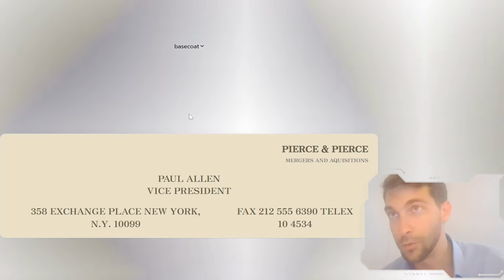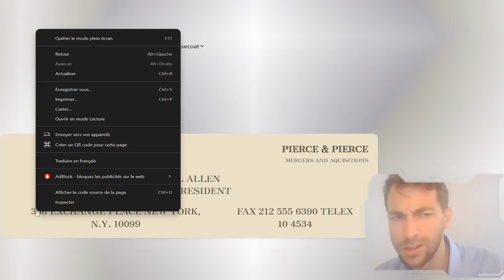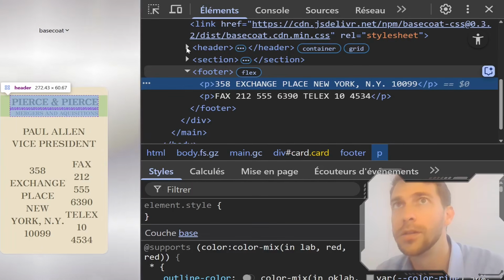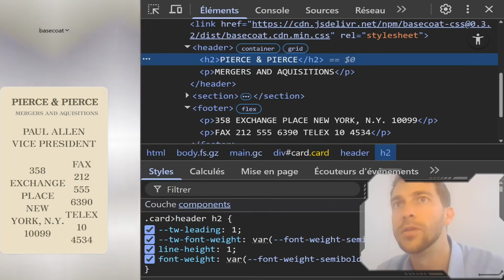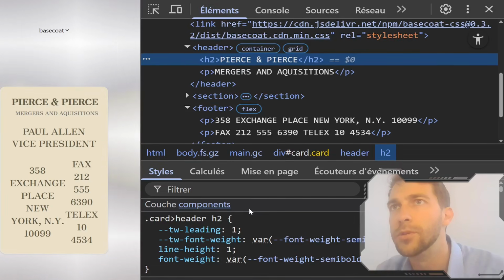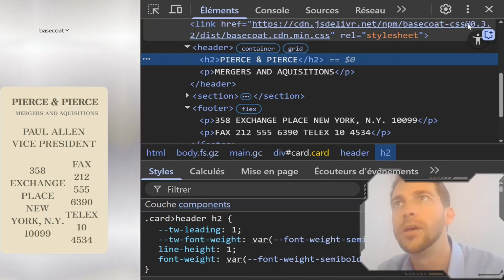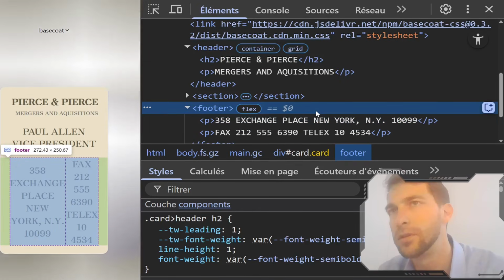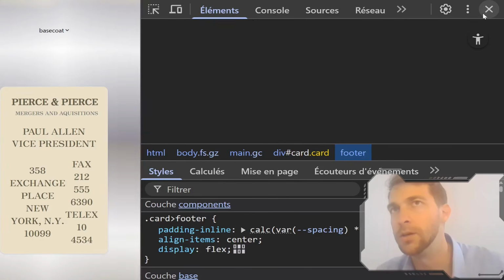For whatever reason, the first thing that catches the eye is the footer, which is kind of messed up. So let's inspect it. What I like is that they put the H2 in bold, and we can see that it's in the base layer, in the components layer of the Basecoat library, you know. So I do like the way they formatted the header, but the flex footer, I think they were expecting maybe buttons inside it to buy or sell.